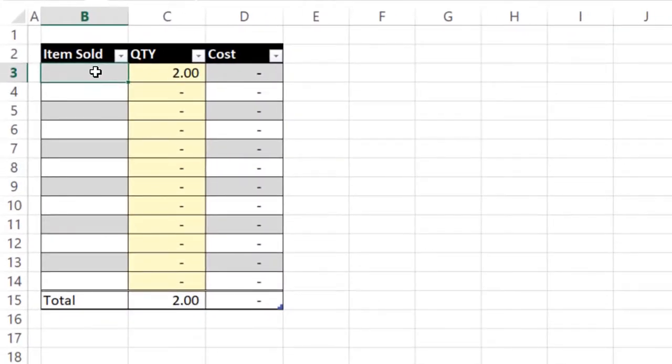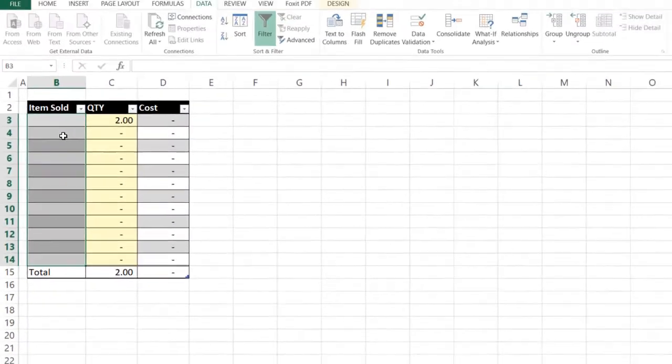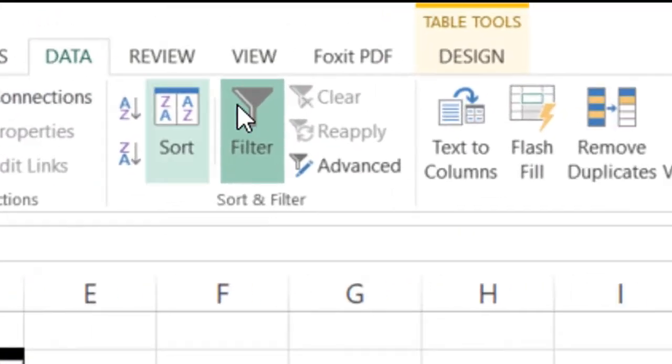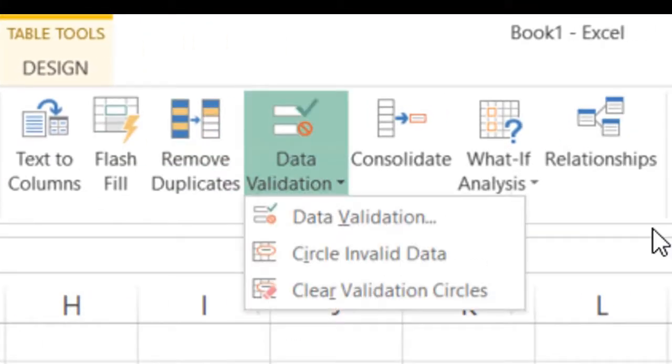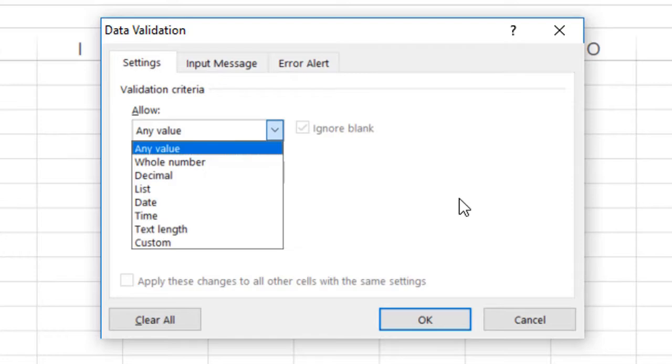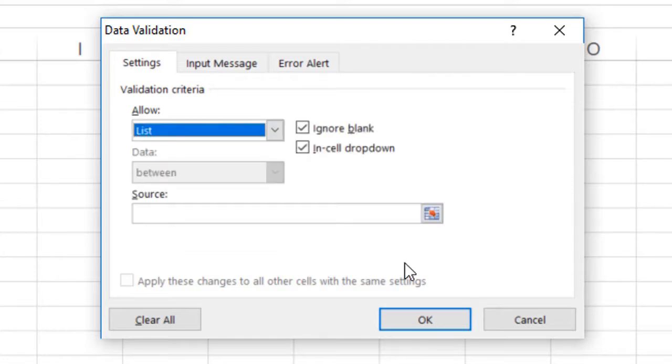First thing you need to do, select the range in which you want to add drop-downs to. In this case, it's on the table that we have here. Go up to the Data tab, then go to Data Validation. Click Data Validation. Then underneath the Settings tab, you want to click on Allow List. And underneath Source, we're going to select the list.